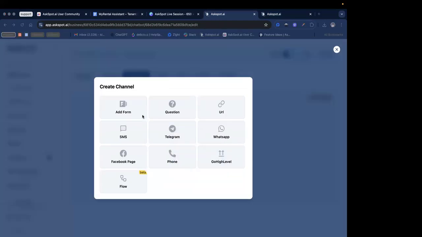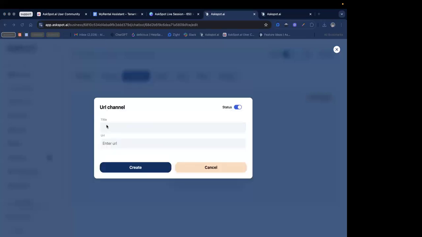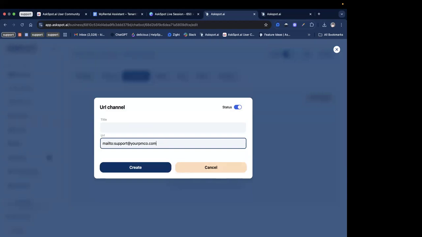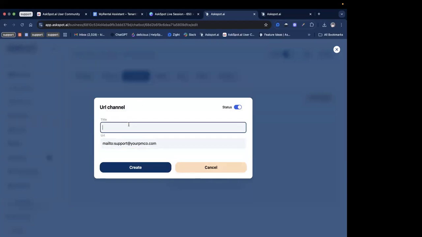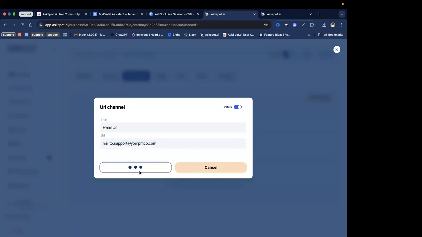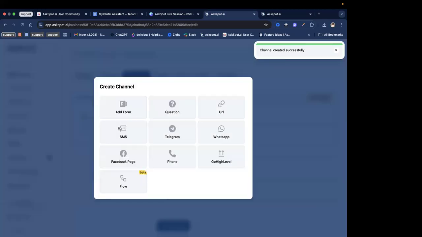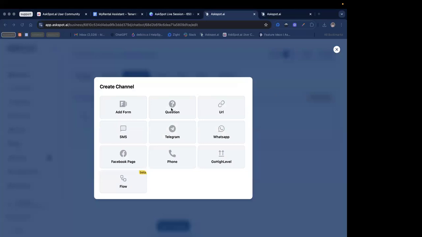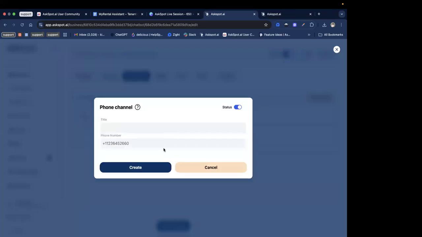Now I will add an email us channel. So that will be a URL. When you're adding your URL channel for emailing, make sure to add mailto and then this character right here and then the email address so that it will open up the email software on their side. And then for the phone number, let me just use this. There you go. That's the phone number. And call property manager phone.